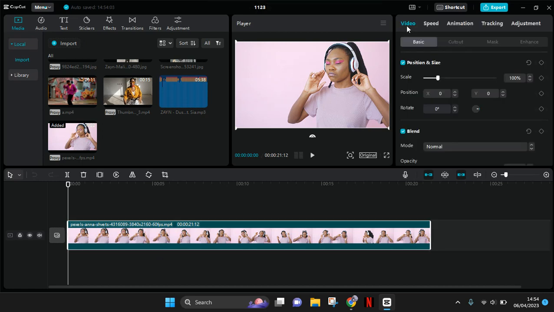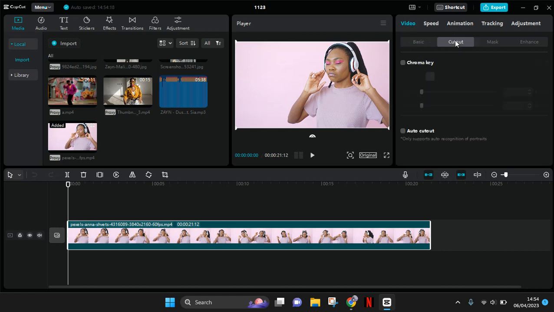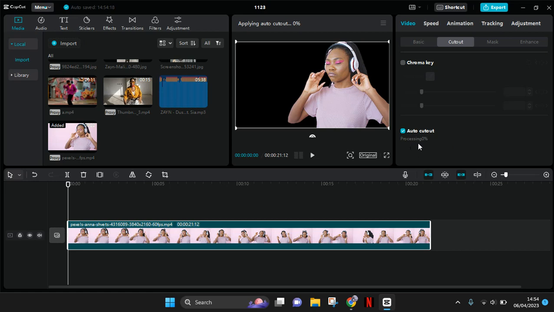And then under the video, click on the cut out tab. And then here, click on the auto cutout to automatically remove the background of the video. And then just wait until the processing here is finished. So the video will then look like this. It will have a black background like this.